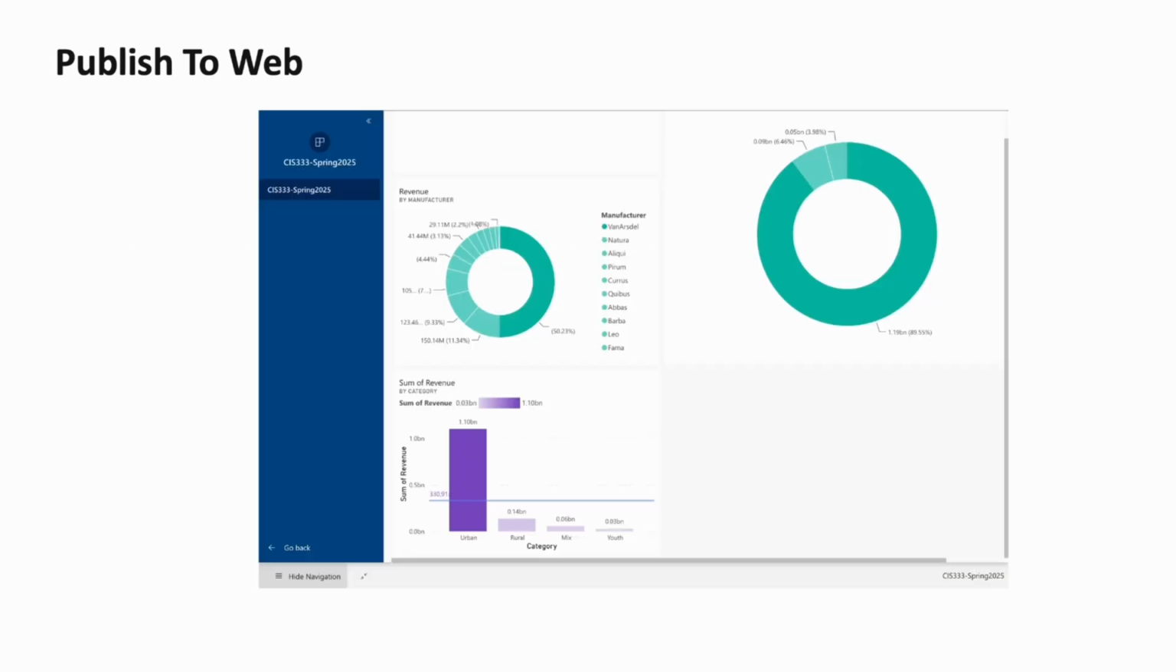Once published, you can share the link with anyone or embed the report in a website or blog. Keep in mind that this is public access, so do not include sensitive data. The screenshot shows an example of the published web report embedded in a web page.